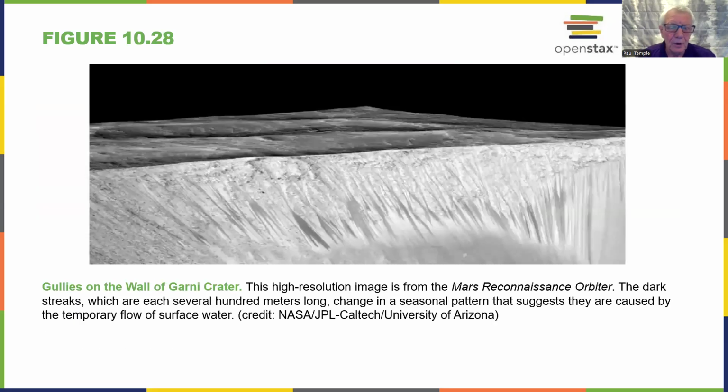This is gullies in the wall of the Garni crater. This high-resolution image is from the Mars Reconnaissance Orbiter. The dark streaks, which are several hundred meters long, change in a seasonal pattern that suggests they are caused by the temporary flow of surface water. That's what I mentioned earlier.